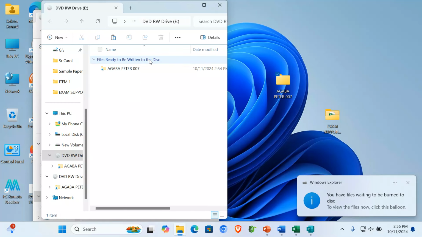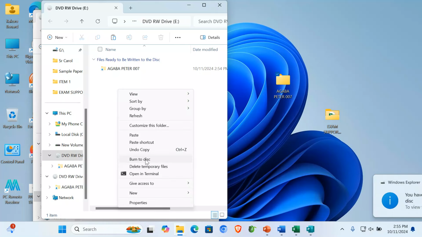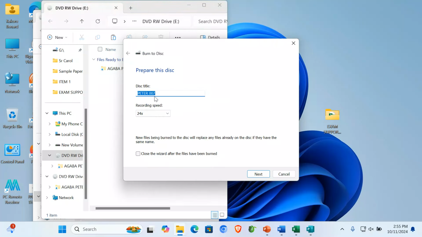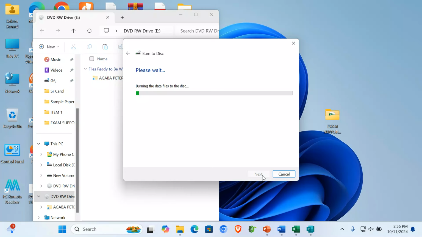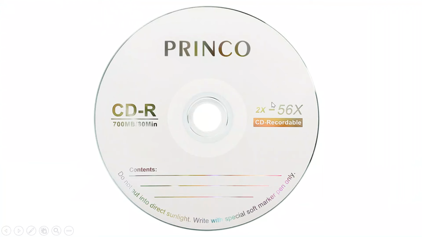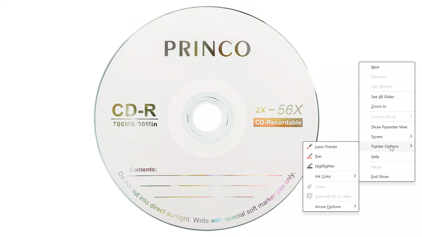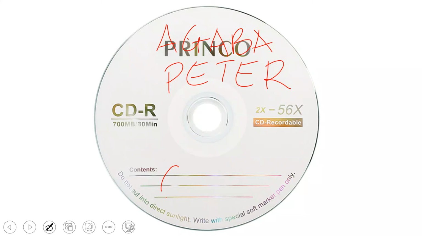It is saying files ready to be written to the disk. So right click here and say burn to disk. When you click burn to disk, that is your name and personal number. Click next. So your CD will be burnt. Use a permanent marker to write your name and personal number. So write there your names, Agava Peter, with a permanent marker, and your personal number.